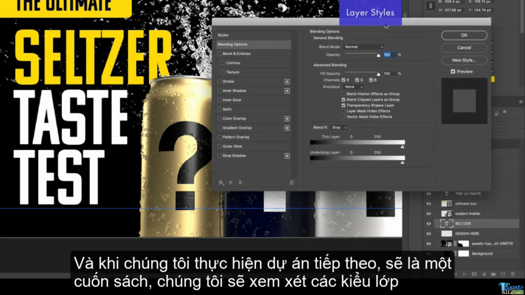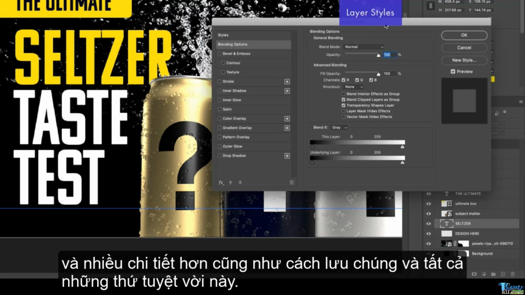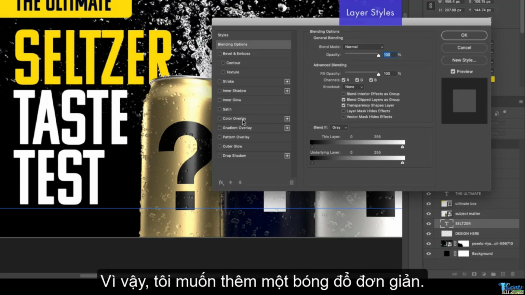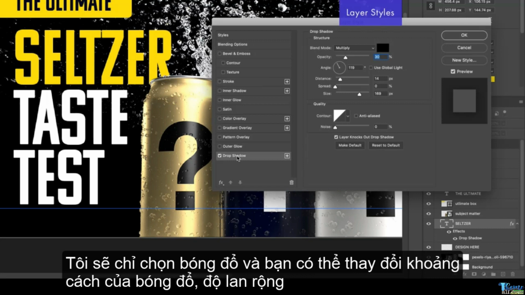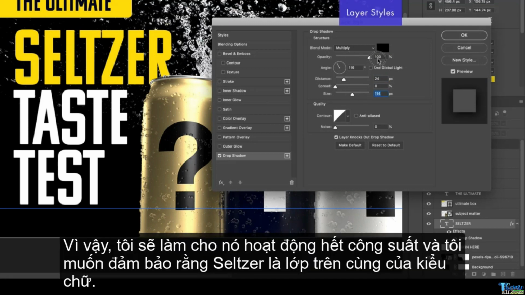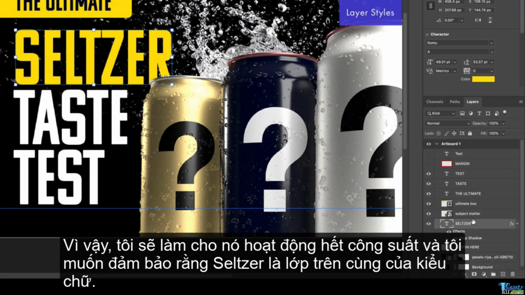When we do the next project, which is going to be a book, we're going to go over layer styles in a lot more detail and how to save them and all this great stuff. So don't worry if this is super brief, we're going to go into more detail later. So I want to add a simple drop shadow. I'm just going to select drop shadow, and you can change the distance of the drop shadow, the spread, and the size.